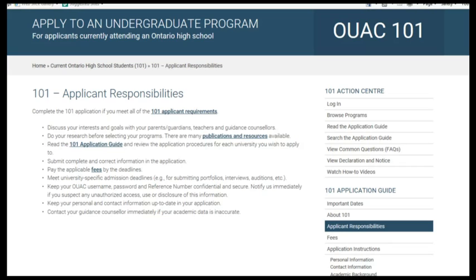Keep your OUAC username, password, and reference number confidential. It is a good idea to take a picture of it on your phone so it stays with you in case you lose the sheet of paper that comes to your house. Keep your personal and contact information up to date in your application. Contact your guidance counselor immediately if your academic data is incorrect.